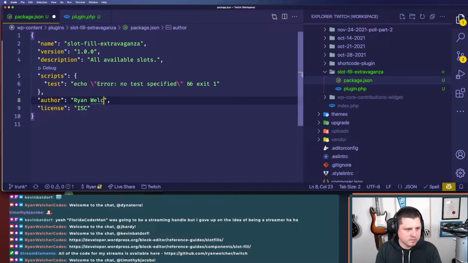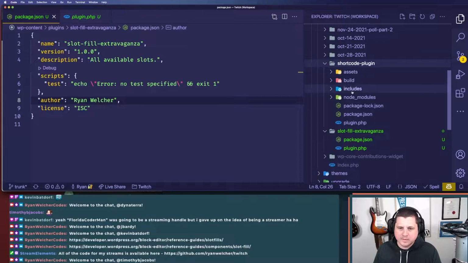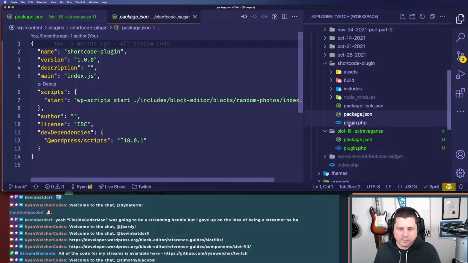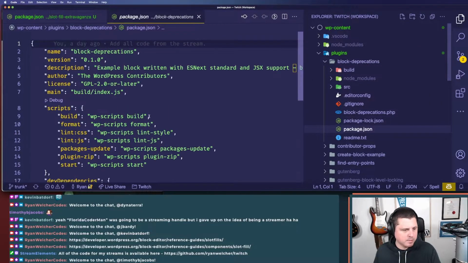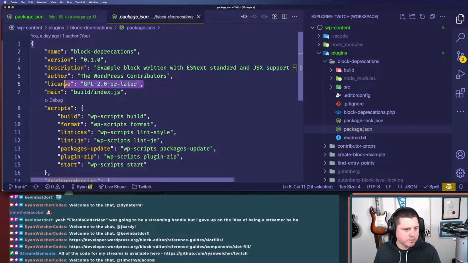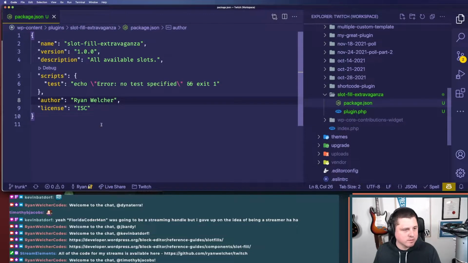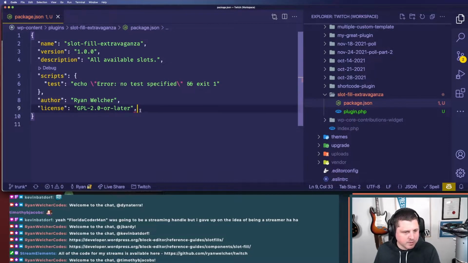Okay, and then it's actually a different one. But we should be using GPlayer. Yes, we need to license this correctly. So let's put that in there. Cool. So the only other thing now is we're going to need to add the scripts package.